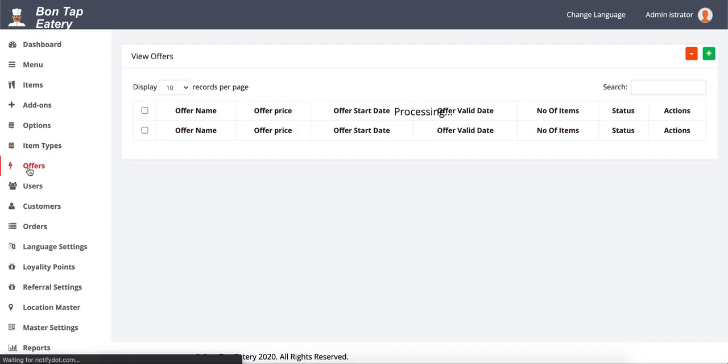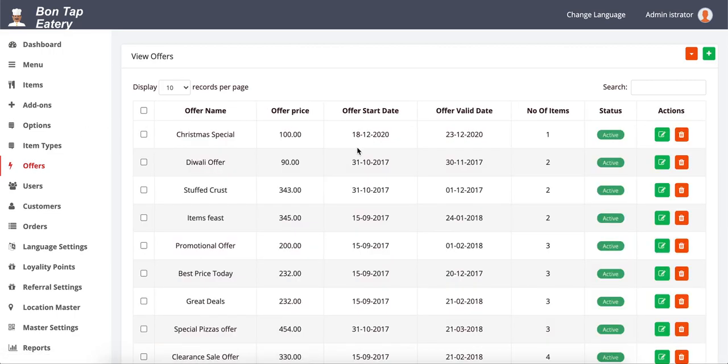Now the next one we're going to look at is offers. These are offers that you want to offer people, maybe a discount if they order this much food, or this is a Christmas special, a great deal special, maybe a clearance sale, anything like that. You have the option to edit and delete them again. You also have the option to select multiple. Come up here. You have the option to delete, activate, and deactivate these as well.